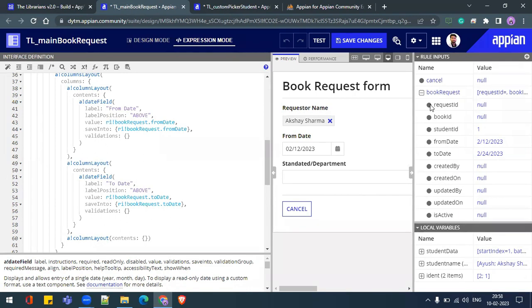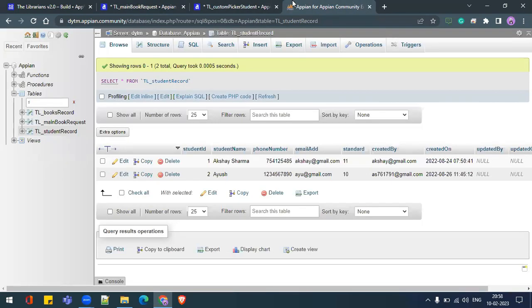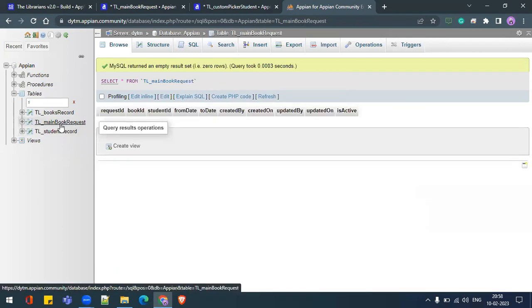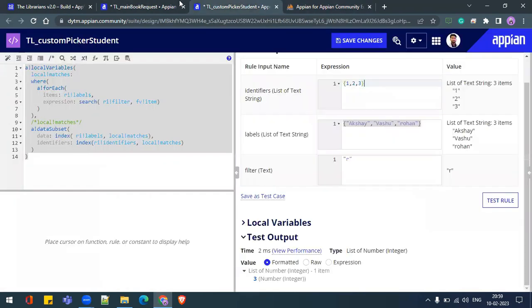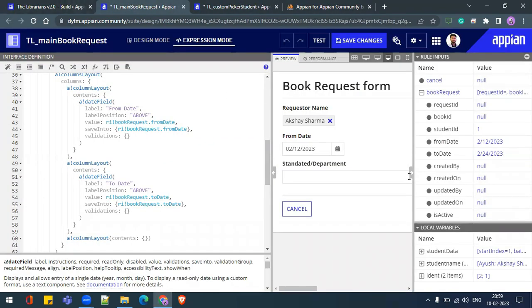Okay, so we are not having standard inside this book request. Let's see what columns we are having. Okay, so this is the student details which is coming, but we are saving the details inside this main book request. So we have request ID, book ID, student ID, from and to. Okay, so we are only having student ID. We are not having this particular field, right?